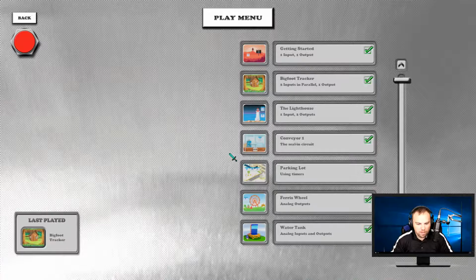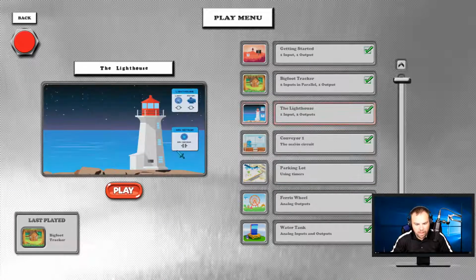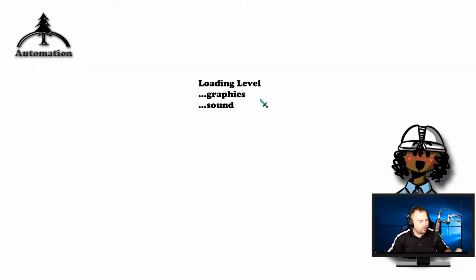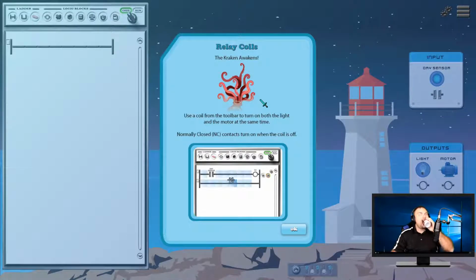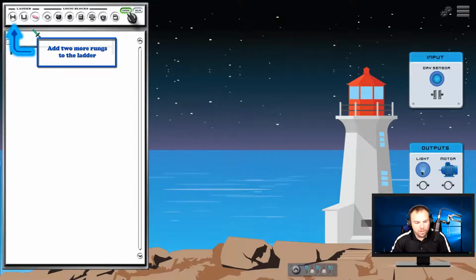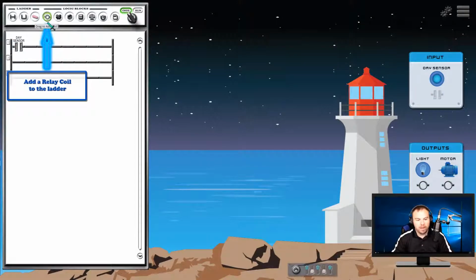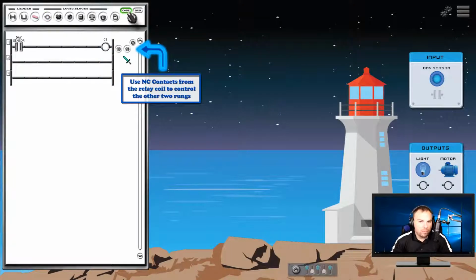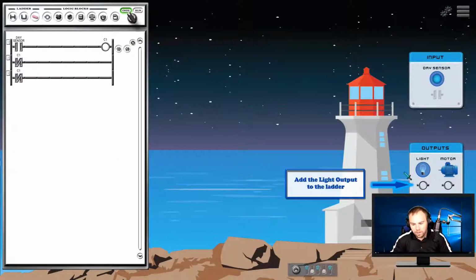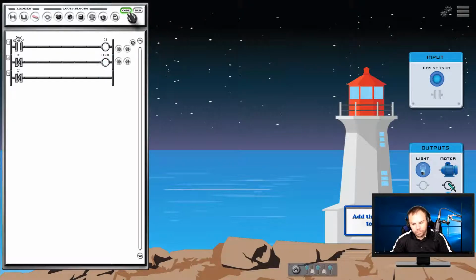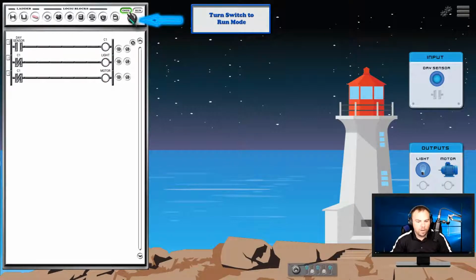So we can exit this one. Okay, the Lighthouse. This one's fun. The Lighthouse is a little different because it's actually using a daylight sensor, and I'm going to show you the main difference. They want you to add two more rungs. Honestly, we'd only need to add one, but it's because of the way the game runs. So we add our sensor, and then a relay coil. In real life, I wouldn't do this; I'll show you how it really works later. No contact, no contact, and then we have our light and our motor. All right, run.